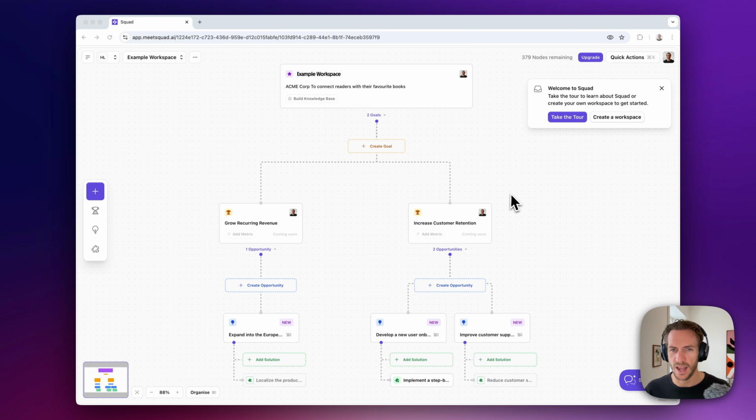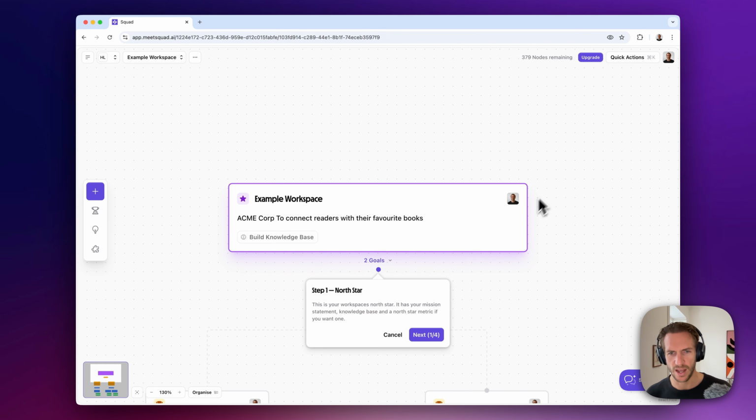So let's dive in. Once you create your organization, you'll land on this demo or example workspace. You'll be prompted to either create a new workspace or take a tour. If you have previously used Squad and are familiar with the terminology, go ahead and create a workspace. Otherwise, click take the tour and dive in.